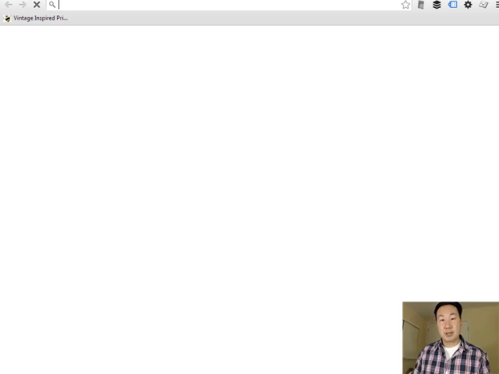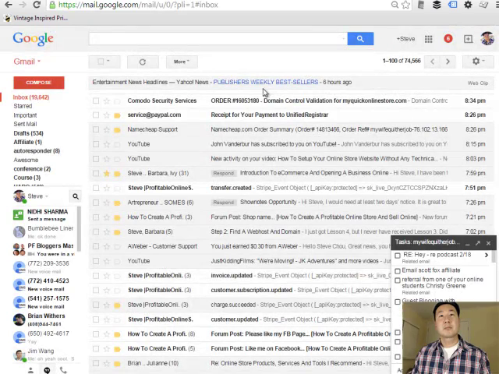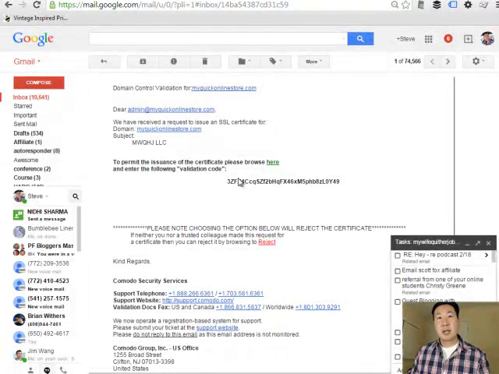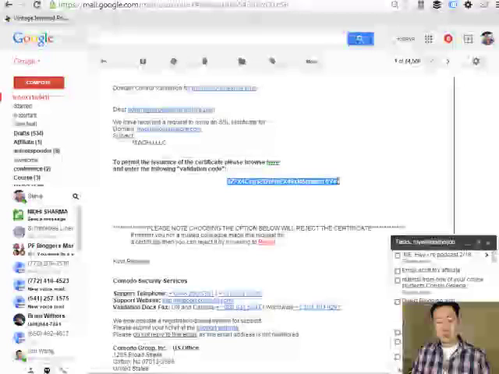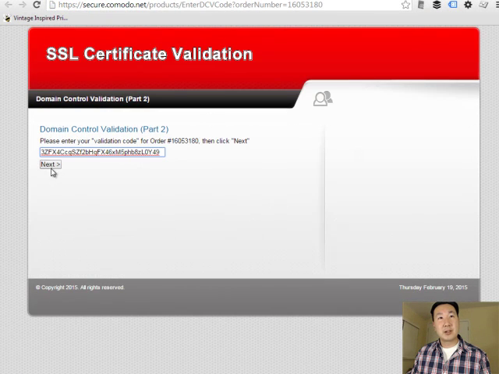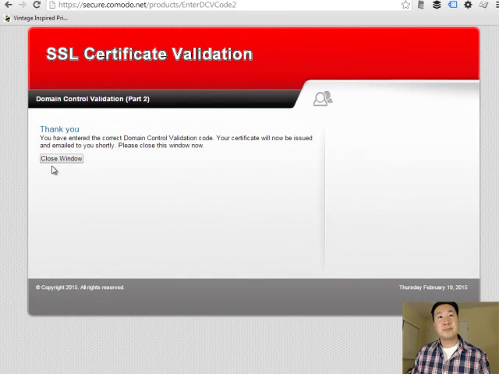So let me just go ahead and check my email here. Okay, so I received an SSL certificate validation message, and what it wants you to do is take this code, click here, and enter it in. Okay, and that's it. Close the window, and once you've done this, you should get another email telling you that your certificate is ready. So we're just going to wait here for that to happen.